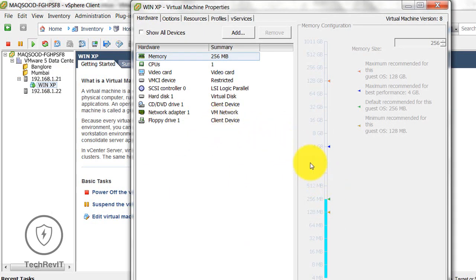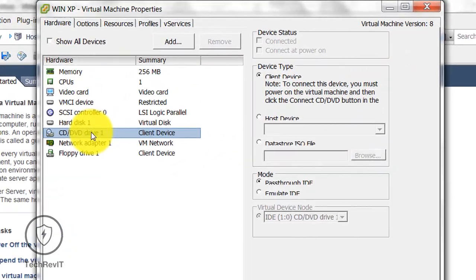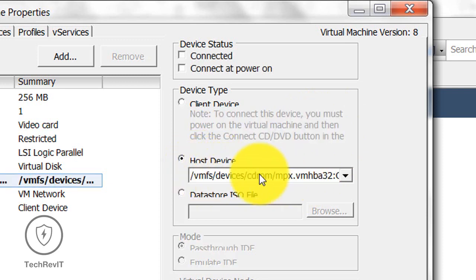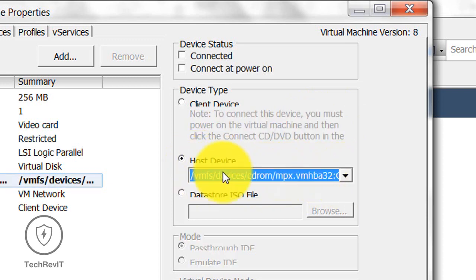Now we have to boot the machine with the help of an ISO or CD drive. As you can see, there are three options: device type, host device, and data store ISO. Note, to connect this device, you must power on the virtual machine and then click the connect CD DVD button. The second option is host device. Host device means the ESXi host has a CD drive, and someone is sitting in front of the ESXi host server and inserting the operating system CD.